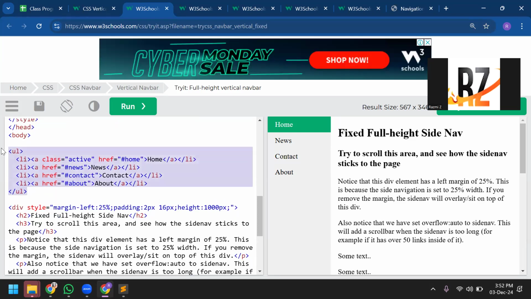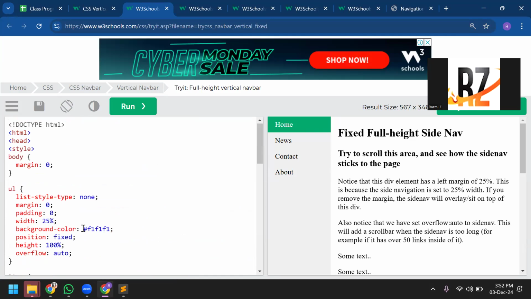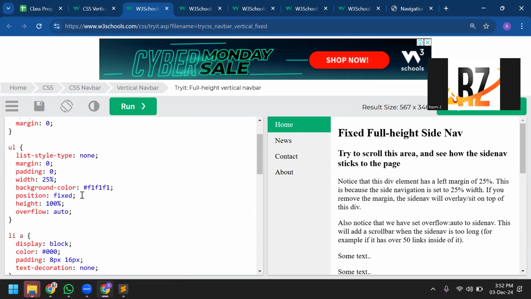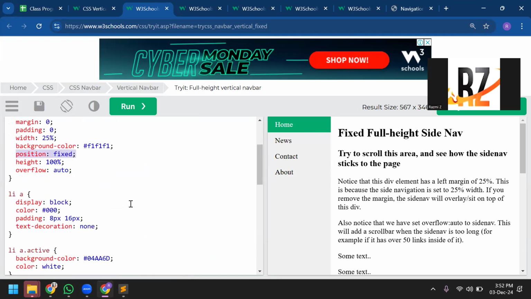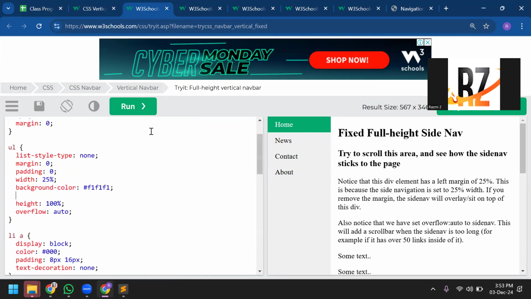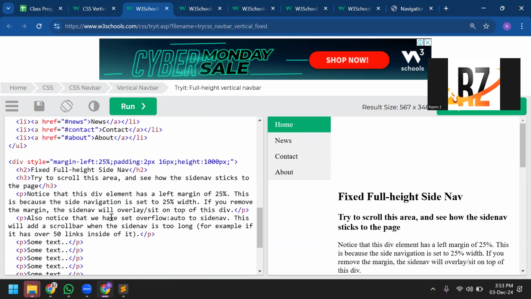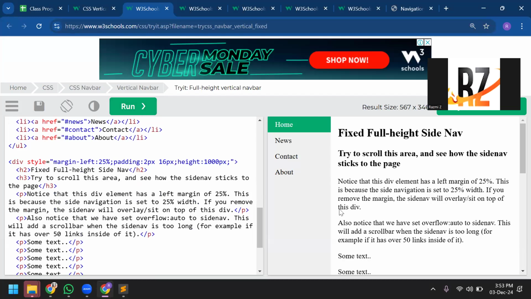This is your list. Okay. Below that, you create a div. And here, position is fixed. The UL position is fixed. If you remove that, what happens? Then the below sections will come after that. Margin left 25%, they have left. Okay.